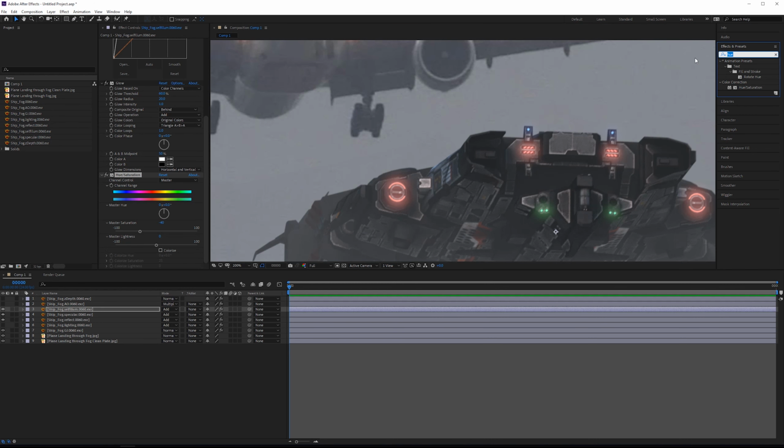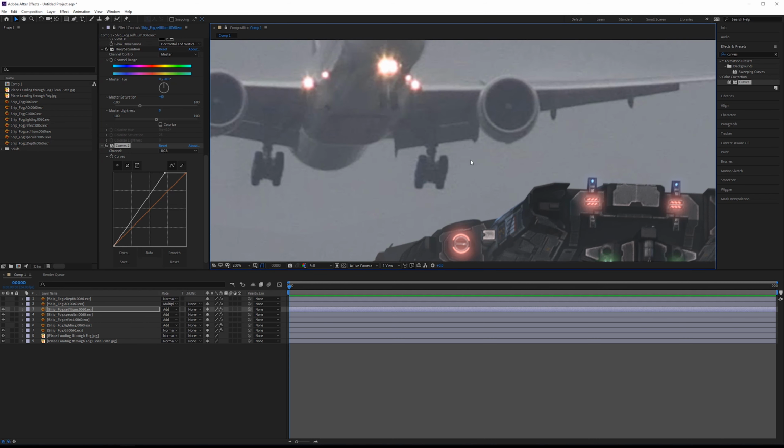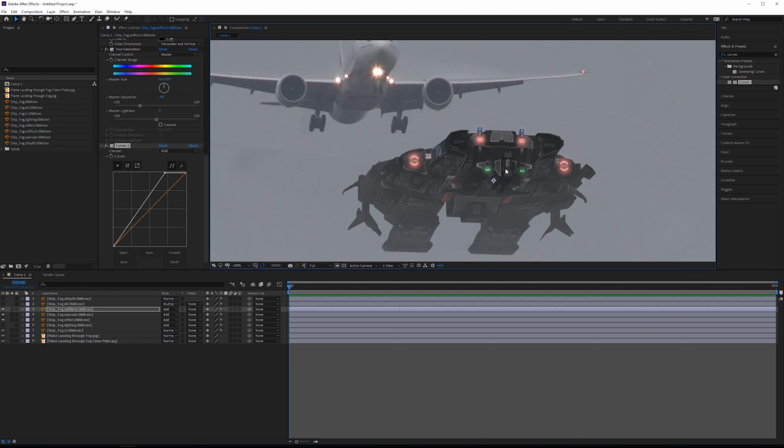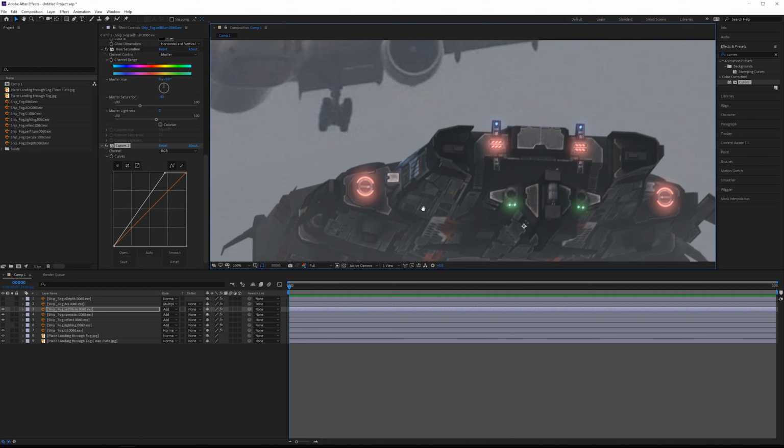And then after I do that, I can add another curves effect. With this curves effect, if we just crush the white values a little bit, we can make it pop just a little bit more. Makes it look a little closer to the reference. And I think it looks quite good here. One last thing.